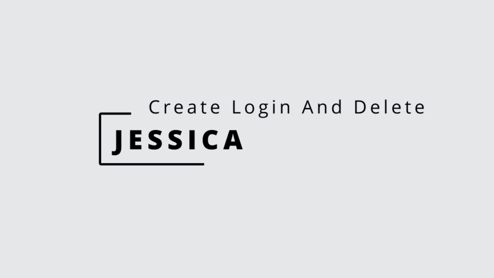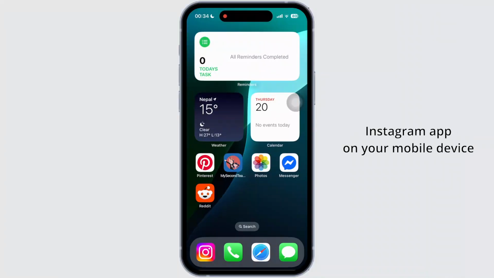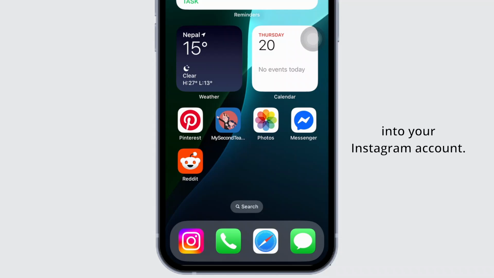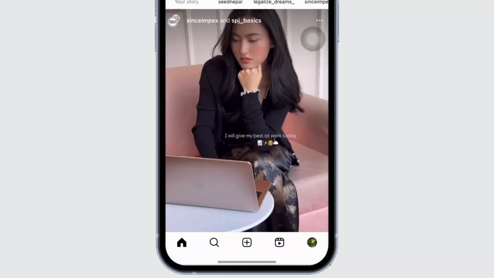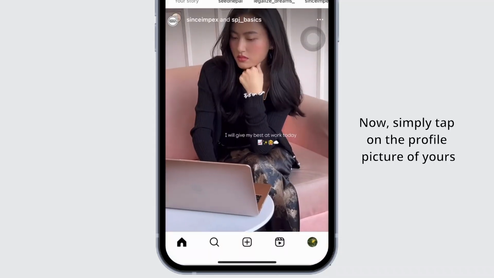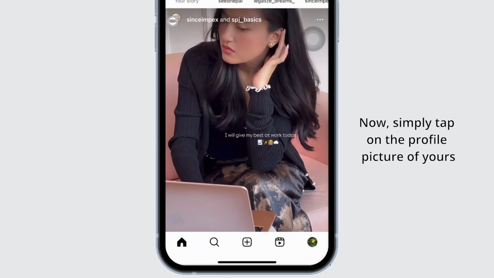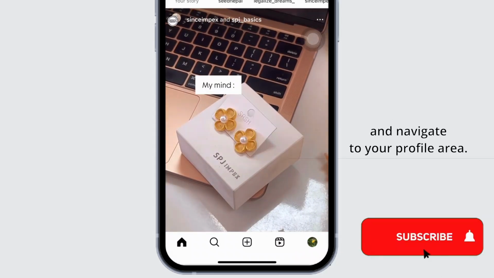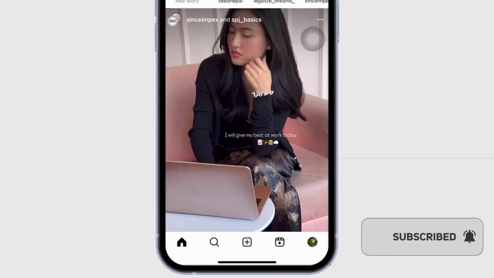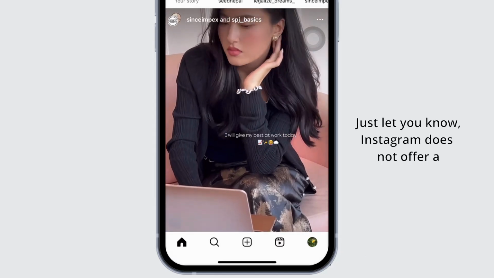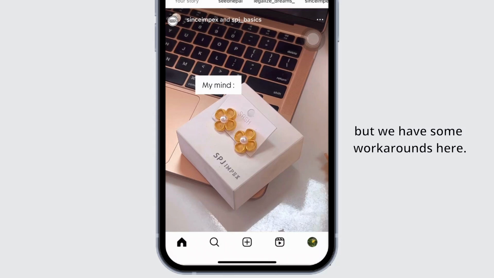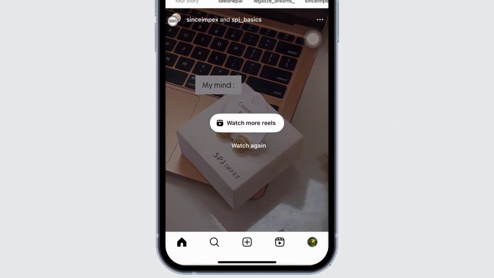So let's get started with the tutorial. First of all, open the Instagram app on your mobile device and make sure you are logged into your Instagram account. Now, simply tap on your profile picture at the bottom right corner of your screen and navigate to your profile area. Just to let you know, Instagram does not offer a direct way to recover deleted follow requests, but we have some workarounds here.